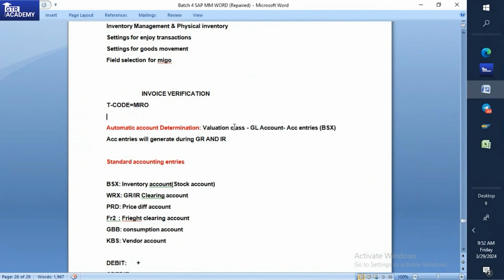Okay, there are changes in the valuation class. Like for example, for the raw material, we are using 3,000. For the finished product and the semi-finished product, there are different valuation classes. You need to map all these valuation classes with the general ledger account and with the accounting entries. And there are lots of accounting entries. It is not only BSX, WRX, PRD, FRI. Okay, there are so many condition types.